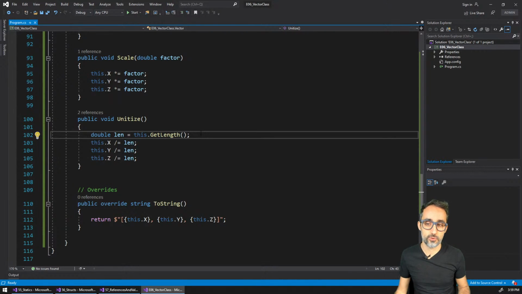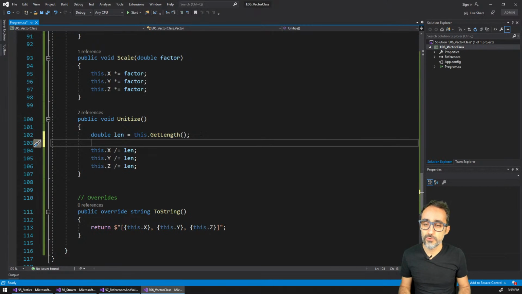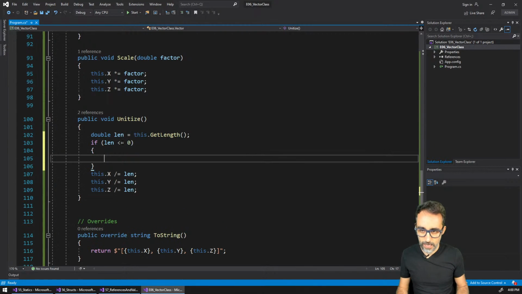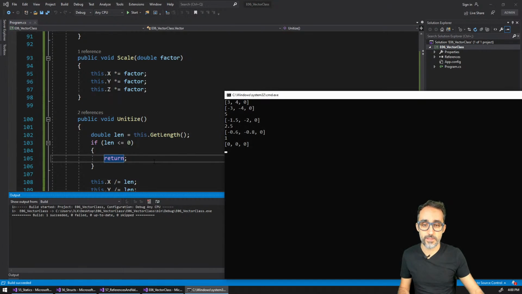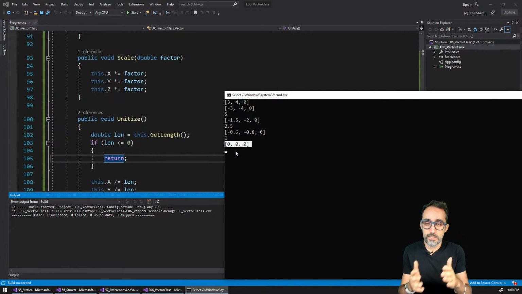So 2 things that I should do here. First of all, one thing that I should do is I should calculate if the length, once I have calculated it, if the length is equal or less than 0. And if it is, I don't do anything. But if it's not, then I continue doing this. So I would argue that checking here if length is less or equal to 0, then I should probably not continue doing anything in this method. So what I should do is just return. All right? If I run this code now, you can see that now I don't get that error. Okay? And I don't get the error, and the vector stays with coordinates 0, 0, 0.